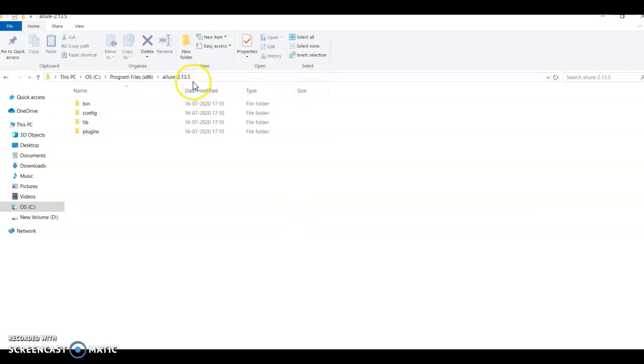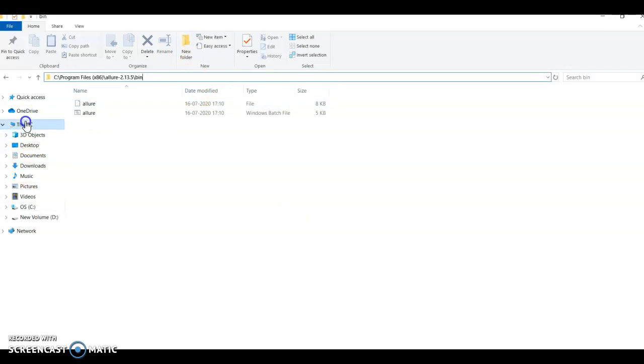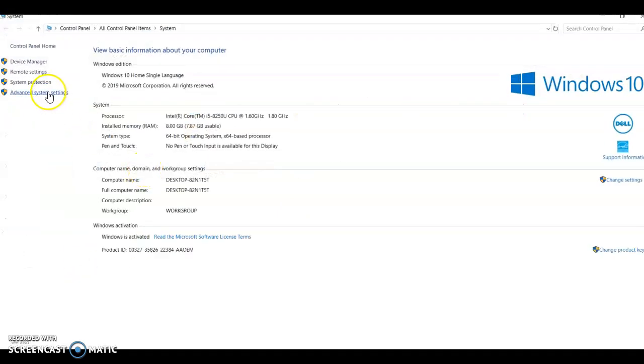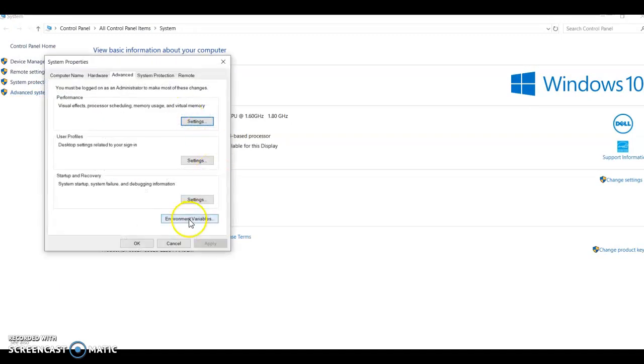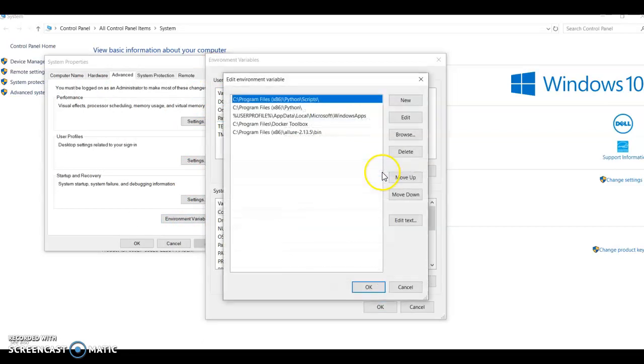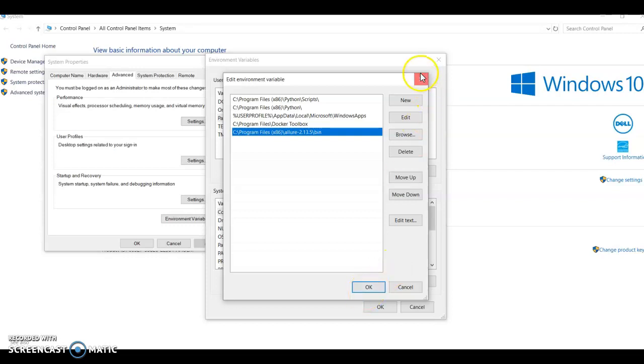Before that, if you're using a Windows machine, you have to add this bin path to the environment variables. So I'll go inside this using advanced system settings, go to environment variables, open the path, edit this path, and add one more path. I have already added it, so I'm not adding it here now.